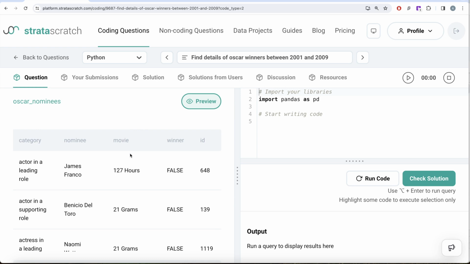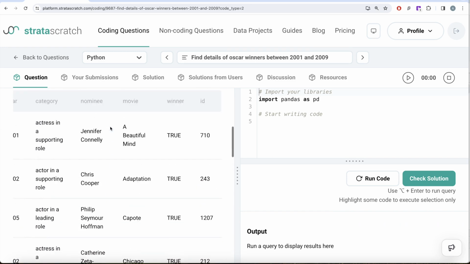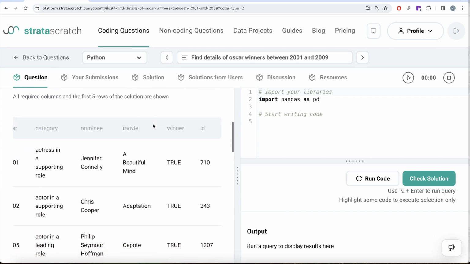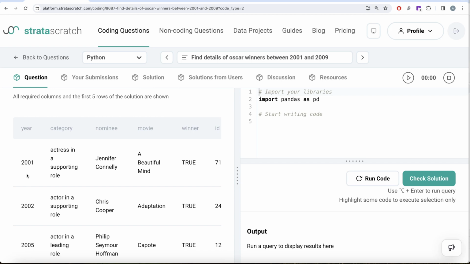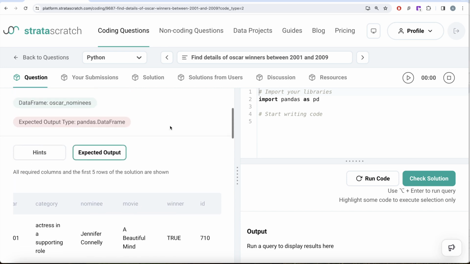Okay, so basically to solve this question, we need to use a concept called Boolean indexing, where we use Boolean values to filter a data frame. Now here we need to take care of two things. Firstly, the year should be between 2001 and 2009, right? So the year should be between 2001 and 2009, and also the winner should be equal to true. So how can we solve this question?